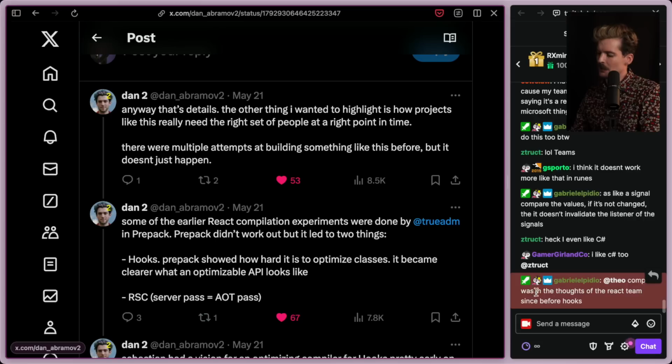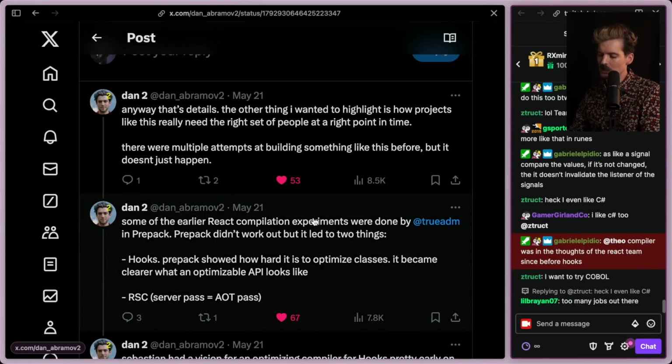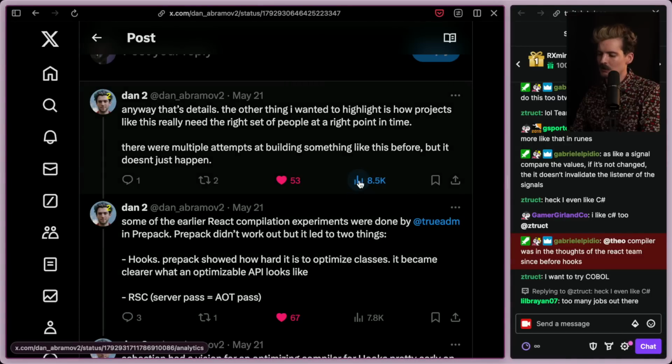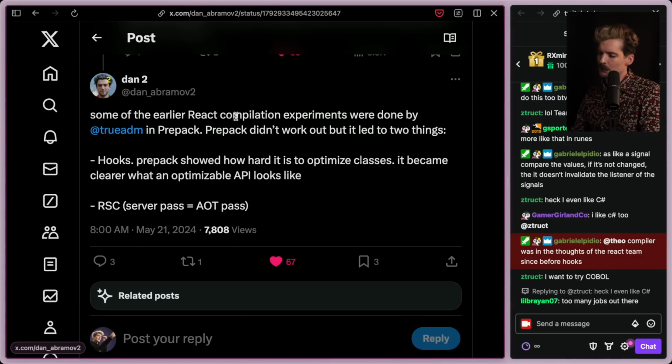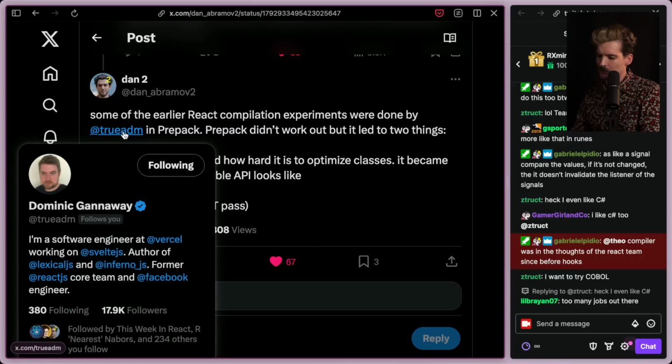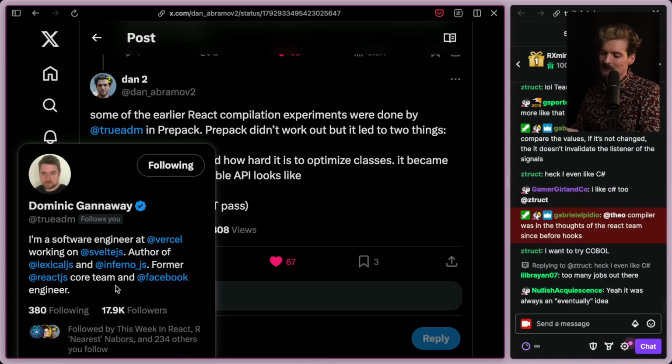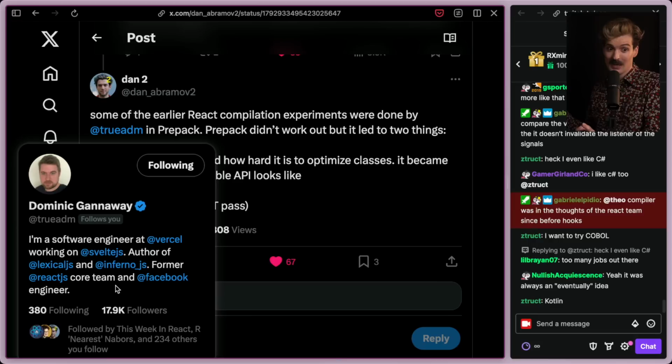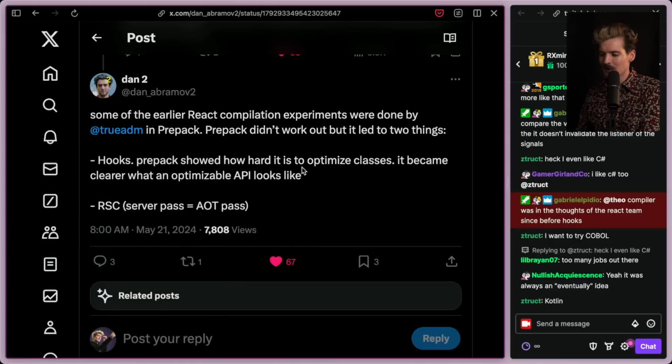I know that the compiler was in the thoughts of the React team since before hooks, but Joe taking over and being the one to really push it was the result of his really rough experience doing these things in the past. Some of the earlier React compilation experiments were done by TrueADM, who is Dominic, by the way, now working on Svelte at Vercel, which is funny for so many reasons because, yes, Vercel poached somebody from Meta again, but not even to work on React stuff, to work on Svelte with Rich. But how crazy is it that he was working on the compiler for React for a bit and then ended up going to work on Solid?